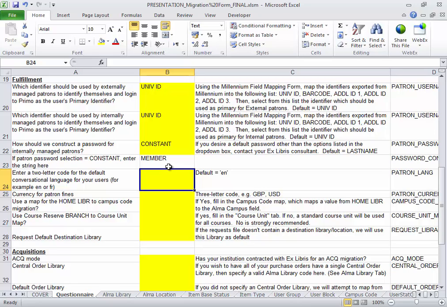Here we're asked to enter a 2-letter code for the default conversational language for your users. The default for this question is EN, or English. As mentioned earlier, for a list of ISO language codes, please refer to the link provided in the migration guide. We're going to go ahead and enter in EN.